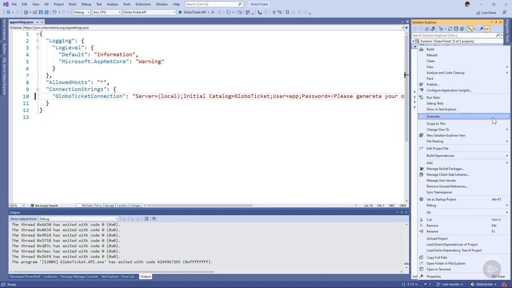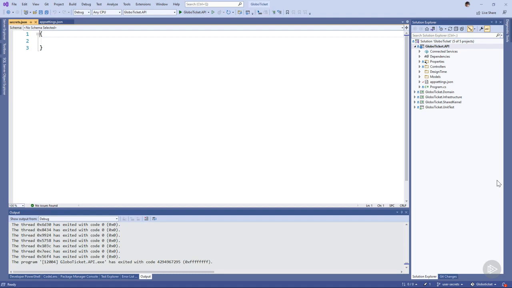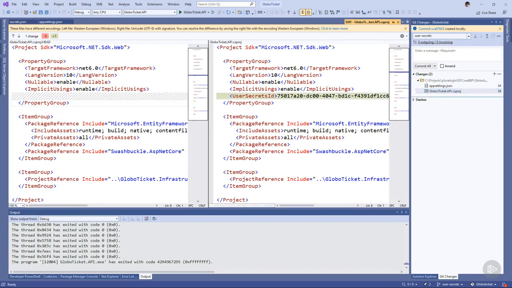In Visual Studio, he selects Manage User Secrets on the startup project. Visual Studio will open a file called secrets.json in a folder on Carlos's hard drive outside of the source code repository. The folder name includes a user secrets ID, which Visual Studio added to the .csproj file.